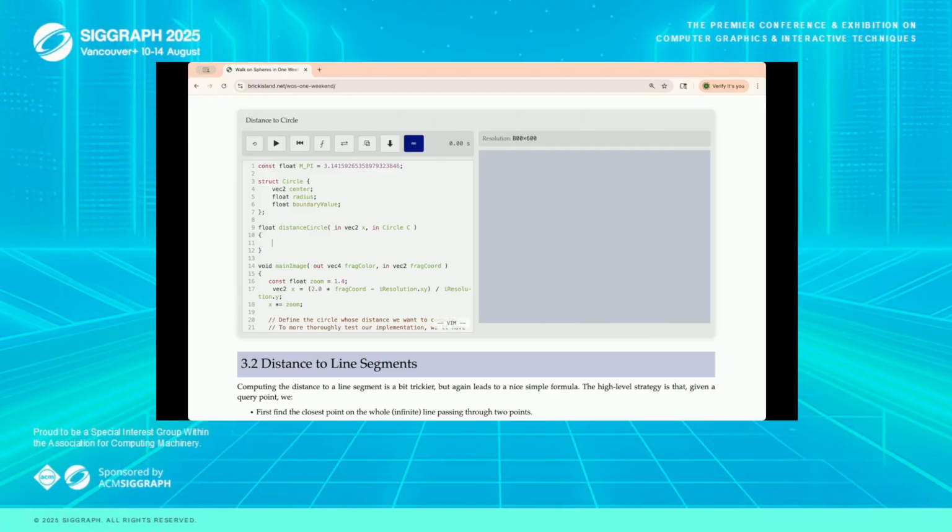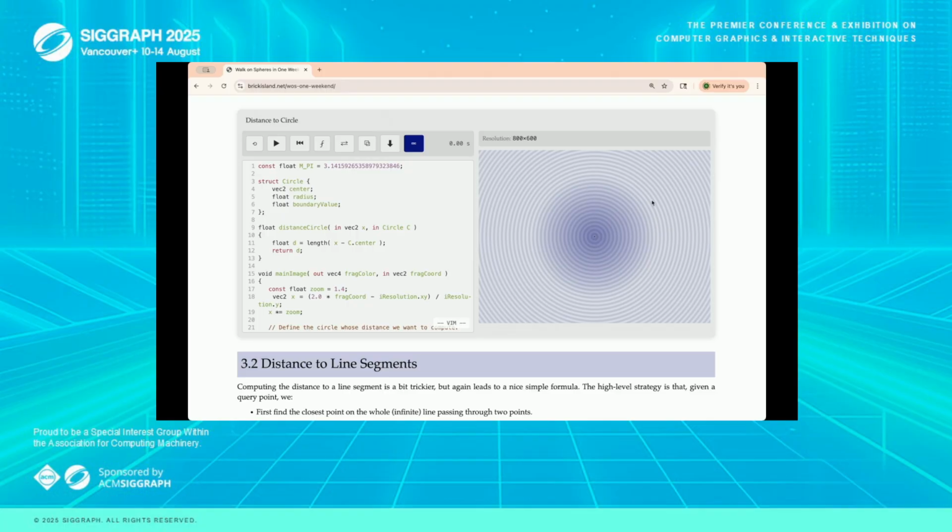So I might say, first I'll just compute the distance to the center. So let's see, length of x minus circle dot center. Okay, so then I can say maybe return d. That's not the right formula, but let's just hit compile and see what we get. Okay, there we go. Plotting the distance, we actually get the distance to just the center and not to the circle. So what should we do?